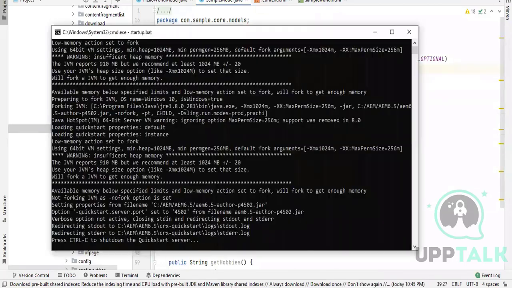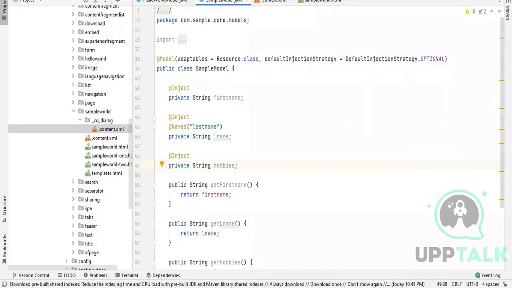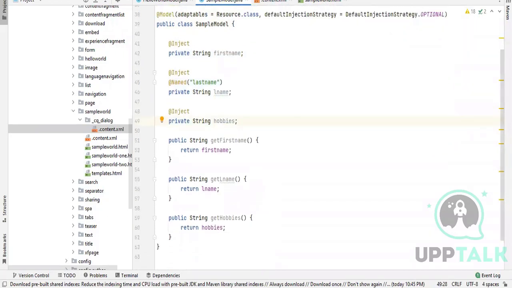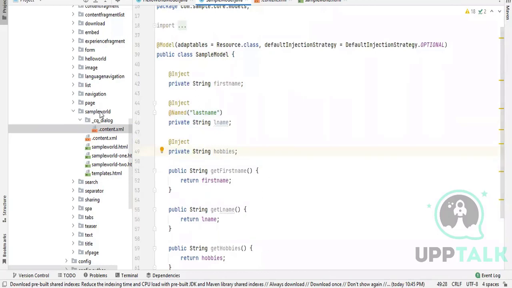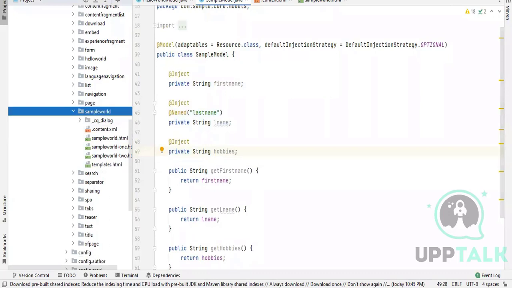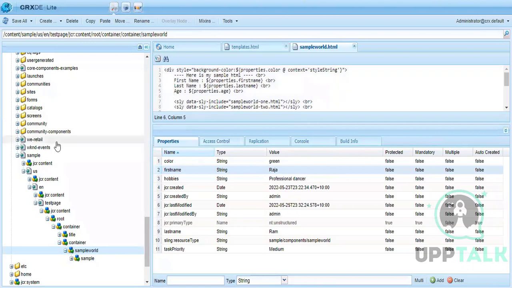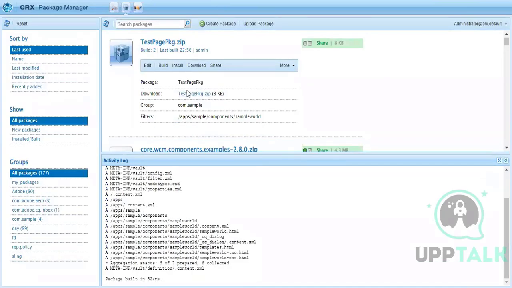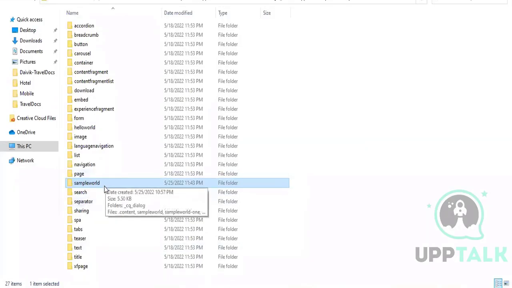Okay. Let me deploy this code, but before deploying, another important thing I want to tell you is that the sample project we were developing, you can see it's there in my code base now. But we were actually creating this whole project inside my CRXDE. So before starting this session, I created the package of this app, sample content components sample word, and then I downloaded it, and by unzipping it, I installed it inside my repository.